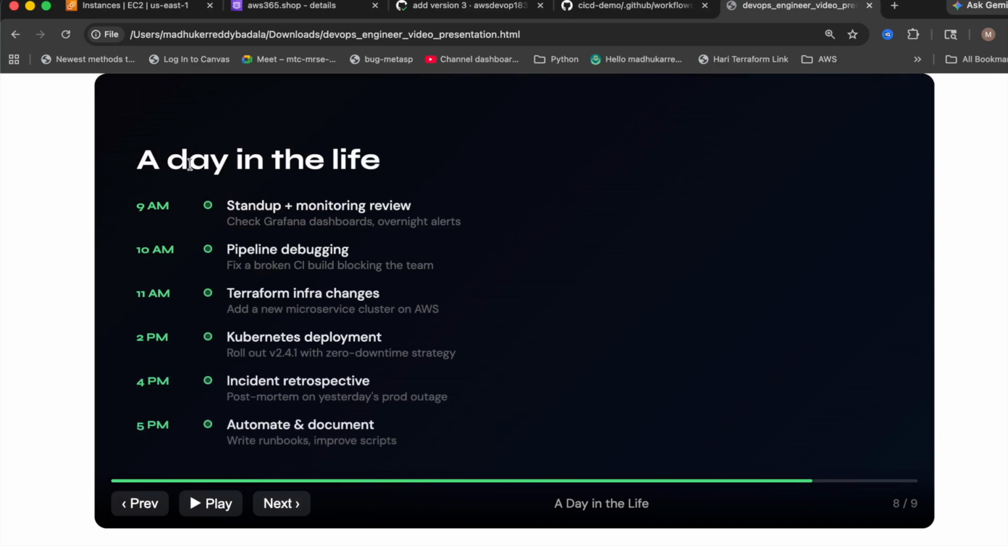And then a day in the life. So basically, in a day, you're gonna start with a stand-up call. You'll be looking at the logs, monitoring logs, checking Grafana dashboards, overnight alerts if you have any. If some pipelines break, you're gonna debug them, just fix them. Terraform infrastructure, if you have to make any changes, you're gonna look into Terraform. Kubernetes deployment for zero downtime, so it's gonna update in a rolling update.